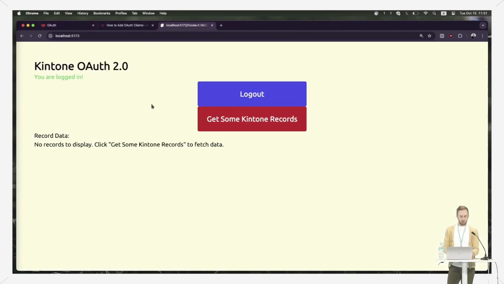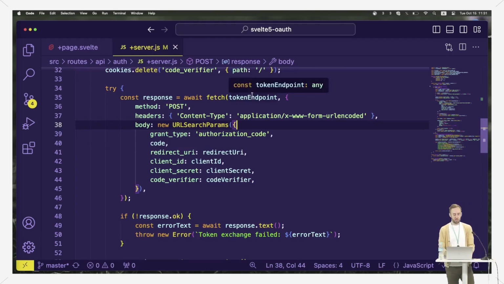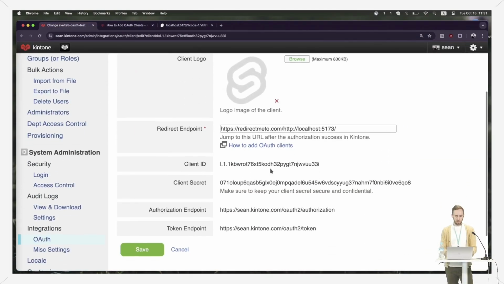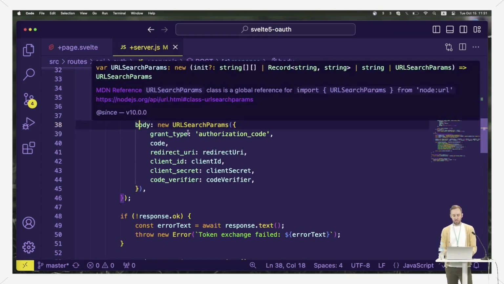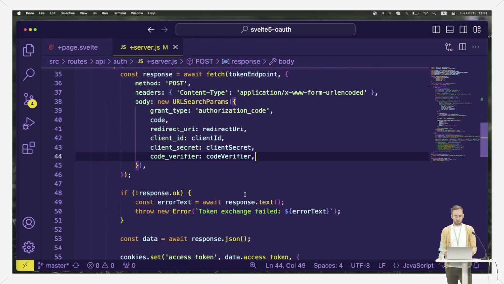And so what we do now is in our code, we send the fetch request, a post request to that endpoint. That token endpoint that was told to us by our settings in Kintone, right? Here's our token endpoint right here. This is where we get the token. I didn't make that myself or anything like that, for example. And our body is just all the information that Kintone says it wants. So we have our authorization code, we have our redirect URI, we have our ID, for example, our secret, and a verifier for the code.